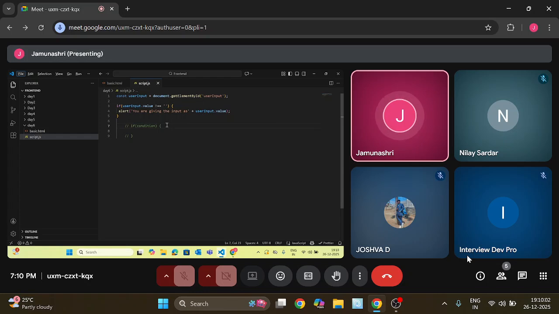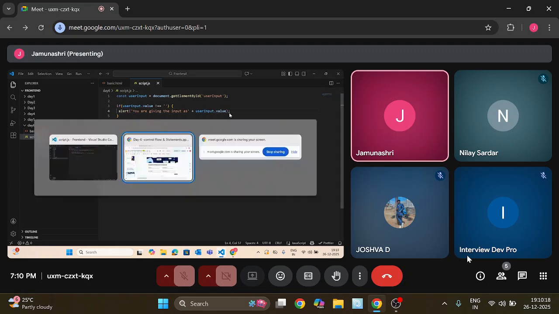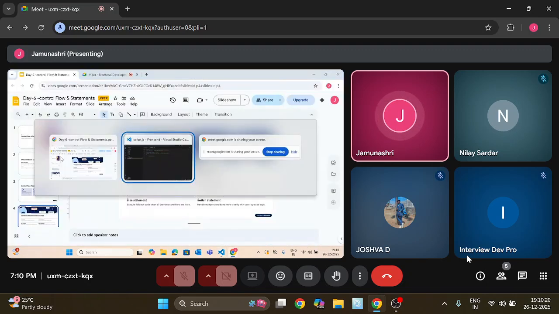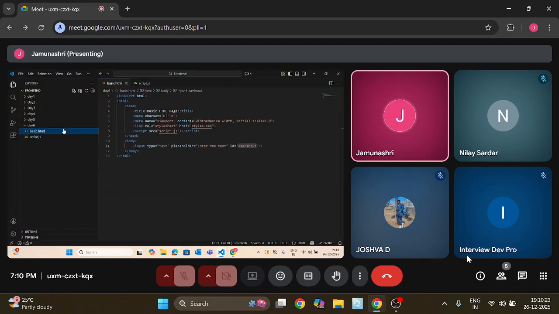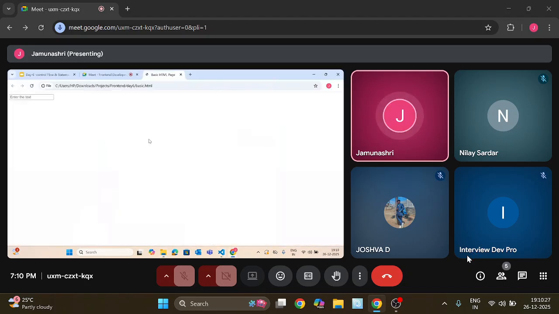Inside the input box, if I write anything, it gives the alert message, you are giving the input as this message. That means the text I have written over there. So I'll show you how the particular thing is working. I'm running this page, reveal in File Explorer, and basics.html is going to run here. So here I'm writing Shankavi.